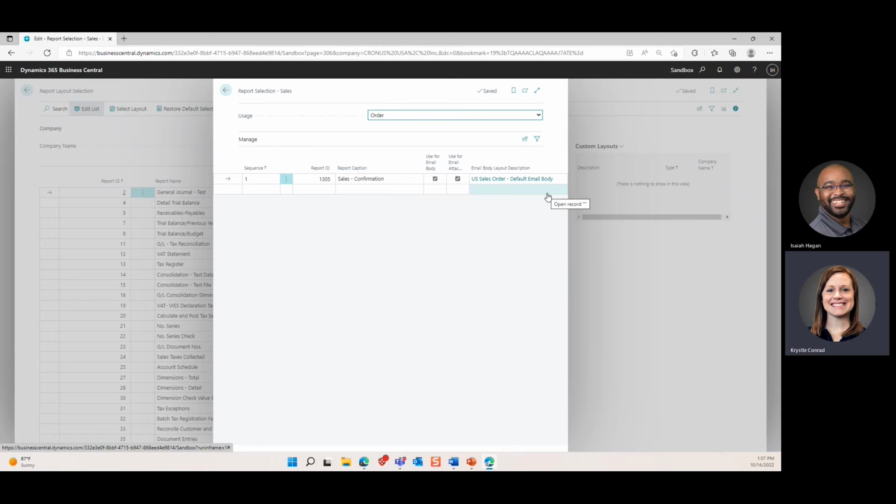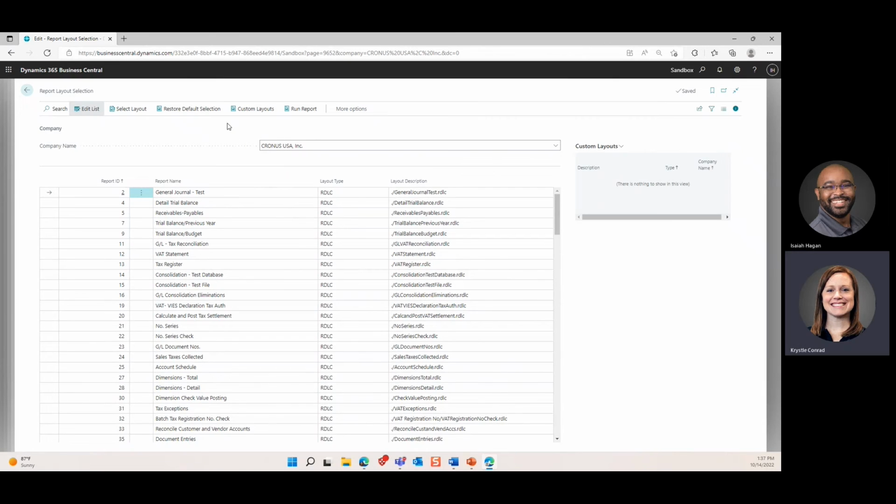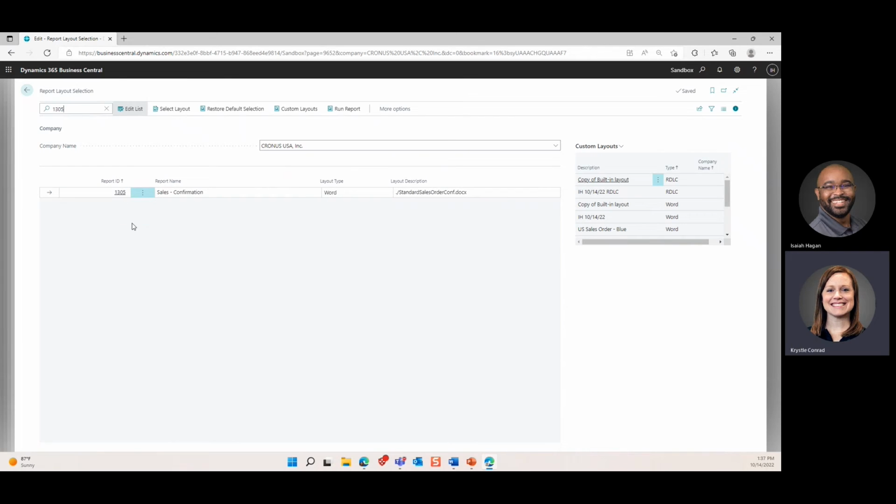Okay, so then you could go to your search again and hit report layout selection, which you're there, and then use the magnifying glass to search your report number. So you could enter 1305. Okay, so right now this says that for this report ID, the layout type is Word, and we're using the standard layout, the built-in BC layout. But we're going to change the layout type from Word.